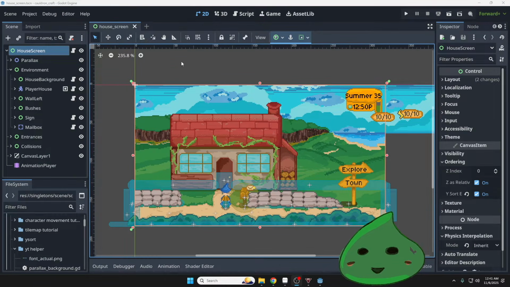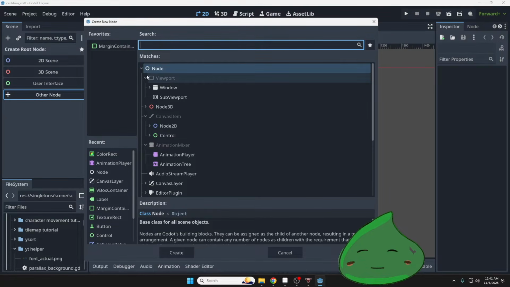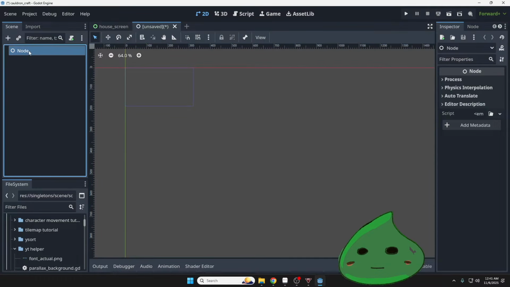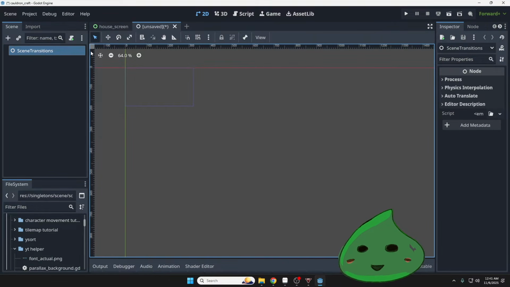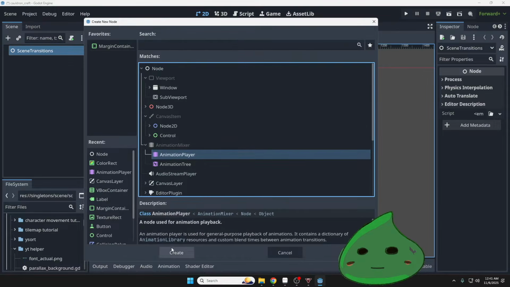Alright, let's create a new scene. I'm going to hit this plus button right here, and then I'm going to select other node. And for the parent node, let's just go with node. Create. And so let's rename this to scene transitions. And now I'm going to select this parent node. I'm going to hit Control A so that I can create a new node. And this one is going to be animation player. I see it right here.